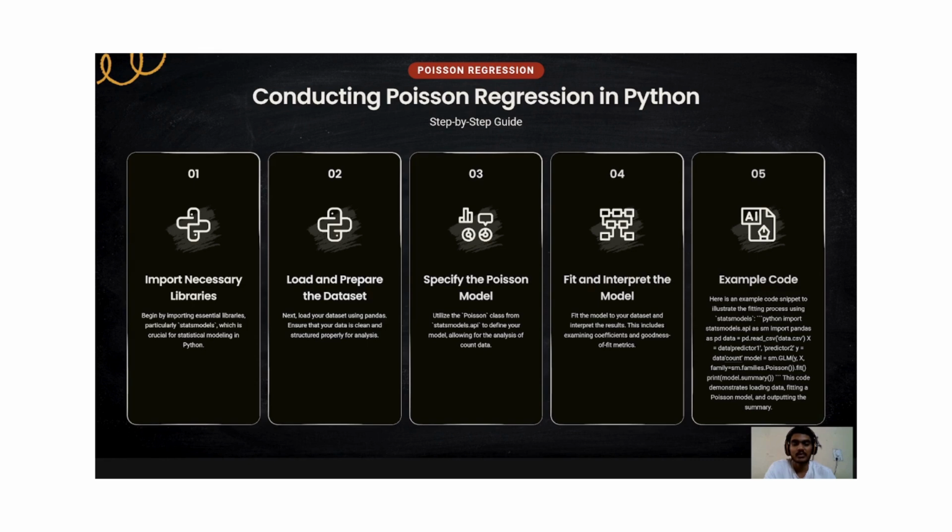Specify the Poisson model. Utilize the Poisson class from the statsmodels API to define your model, allowing for the analysis of count data. Fit and interpret the model. Fit the model to your dataset and interpret the results. This includes examining coefficients and goodness of fit metrics. Example code. Here is the example code.